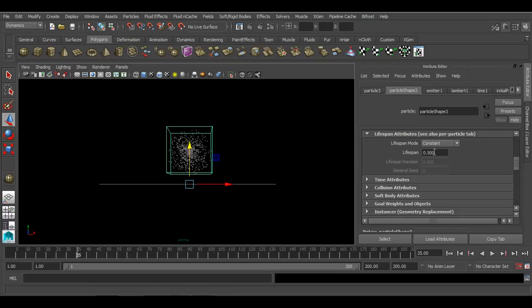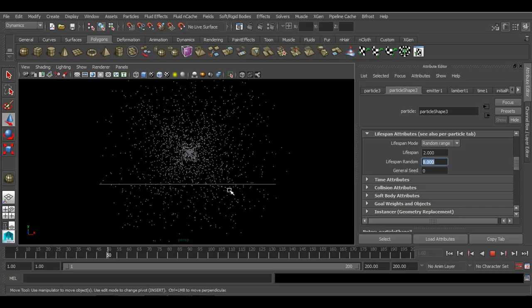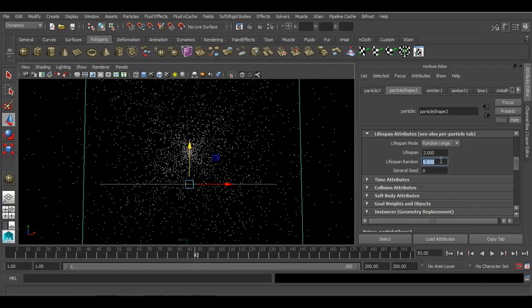There is no randomness. To add that kind of randomness, we have another type of lifespan mode called random range, where you can ask a few particles to disappear after 2 seconds of generation, and a few will disappear after 8 seconds of generation. Let us see how it works. I'll just have a smaller lifespan randomness, so 1.